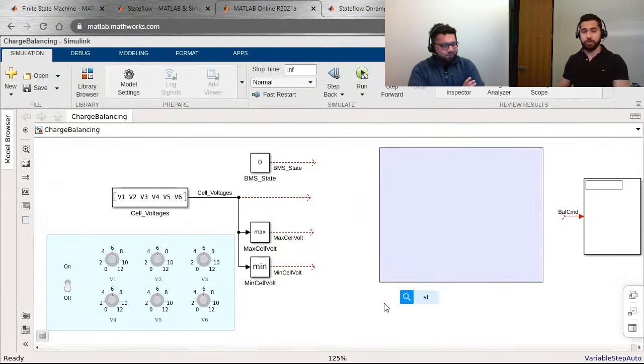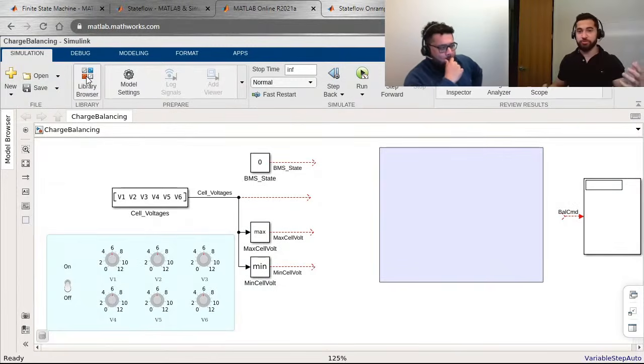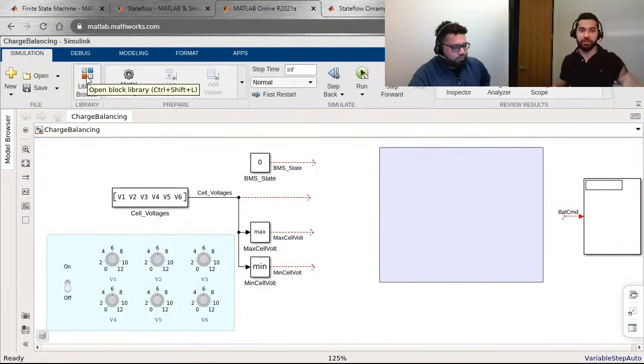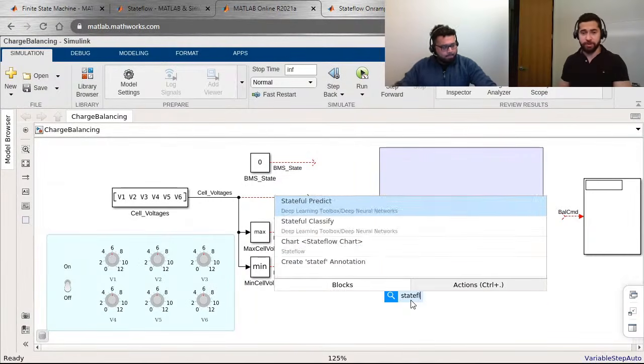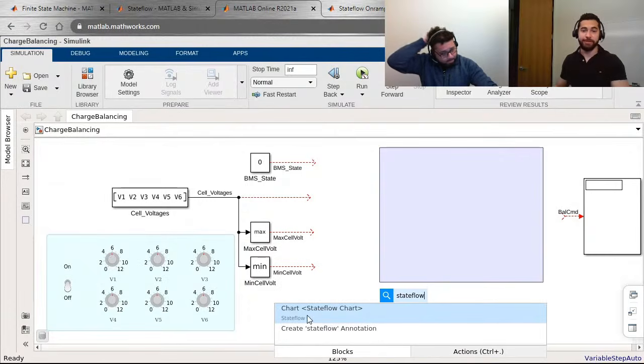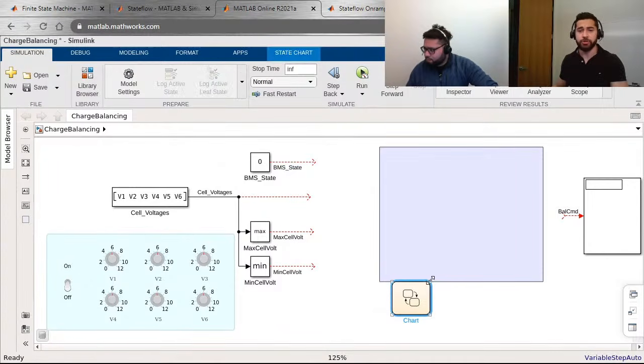So, well, there's a couple ways that I can get started here. I can go to the library browser. We have videos doing this before where you can explore all the blocks and libraries that Simulink gives you. Or I could just use quick insert. So I'm going to go and type Stateflow here. And it recognizes that I'm trying to find a chart from the Stateflow library. So I just select that. And here is my chart.